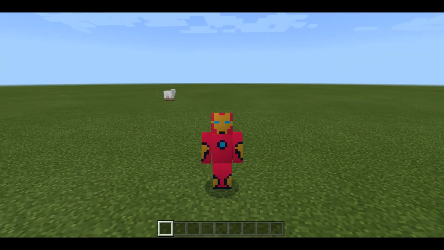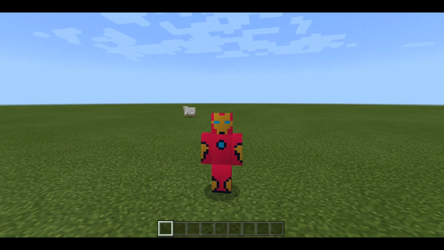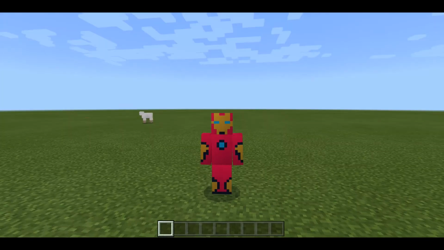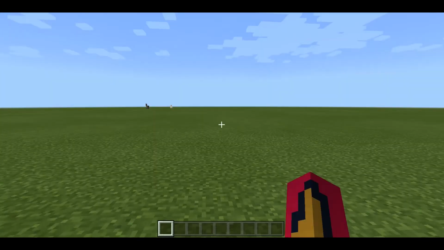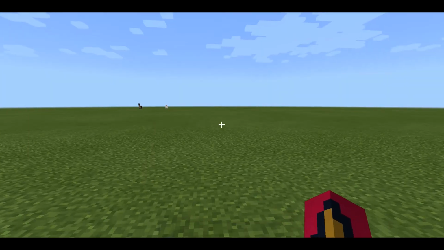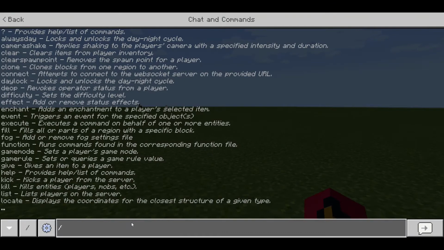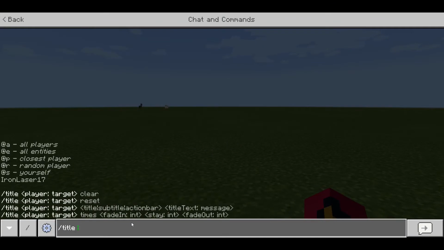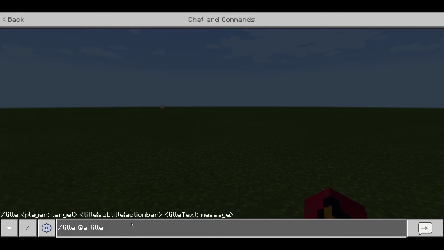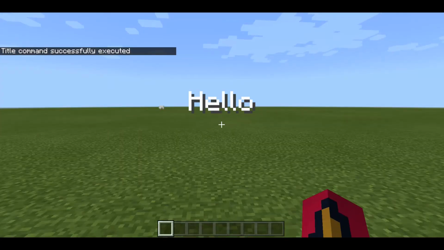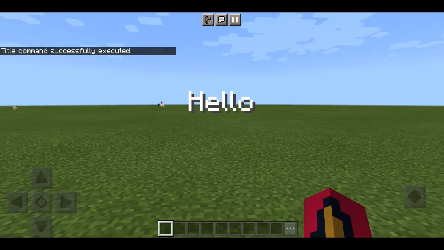In today's video, we are going to learn how to use the title command in Minecraft. So first, to use the title command, you should type /title and then @a and then title and then the text. So I want to type hello. So now it displays hello on our screen.